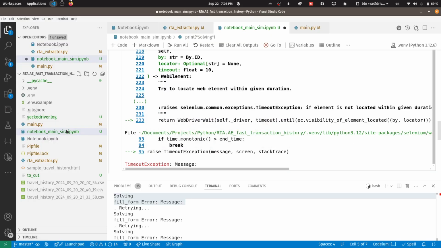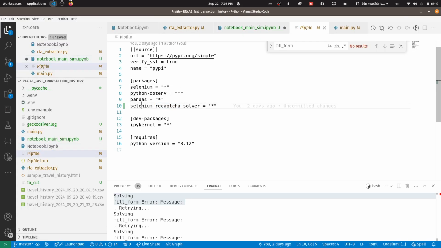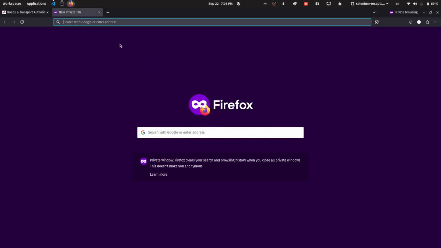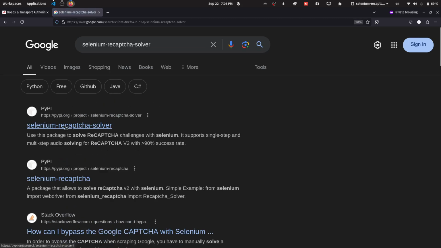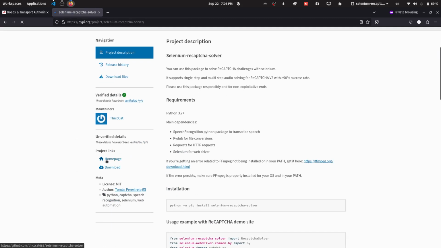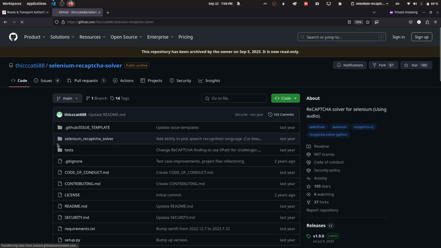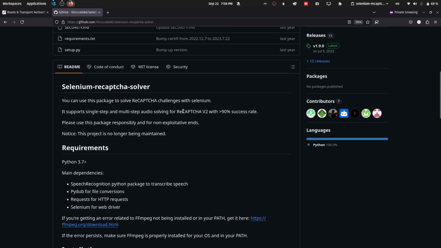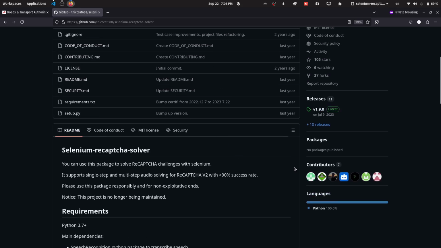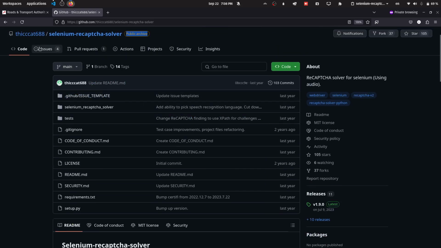So what I want you to do is go here, find this, and see if it's the latest version that it should be. Oh no, where's the home page? That's why. Okay. You can use this package to solve captchas with Selenium. It supports single-step and multi-step audio solving, 90% accuracy. Please use the package responsibly for non-exploitative ends. This project is no longer being maintained. Is there any branch or commit or anything here?